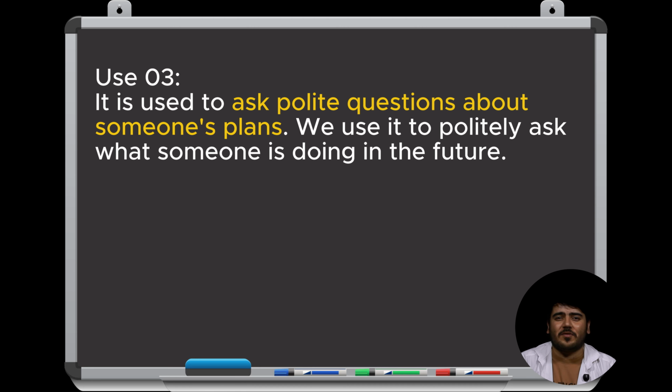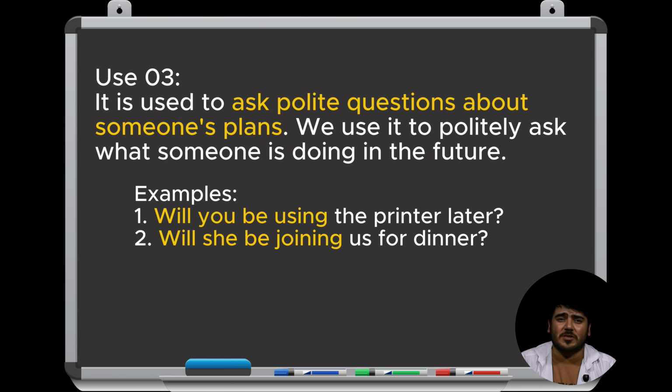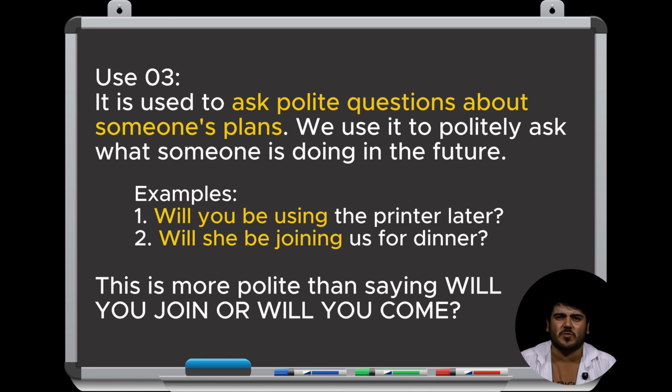Use 3: polite questions about someone's plans. We use it to politely ask what someone is doing in the future. Examples: Will you be using the printer later? Will she be joining us for dinner? This is more polite than saying, "Will you join?" or "Will you come?"